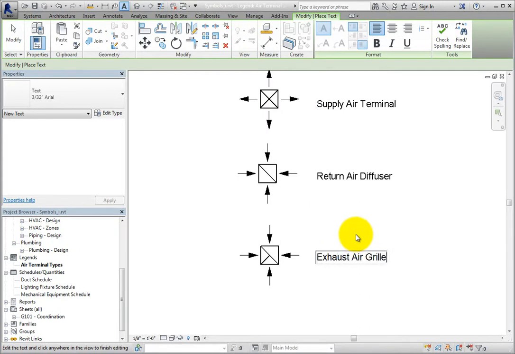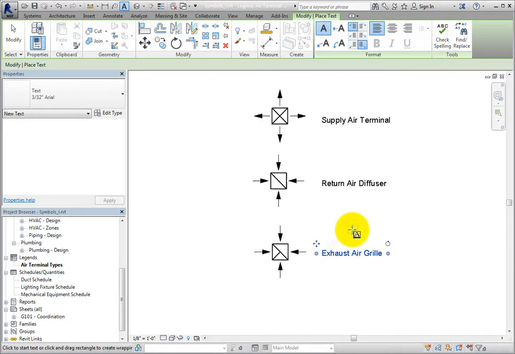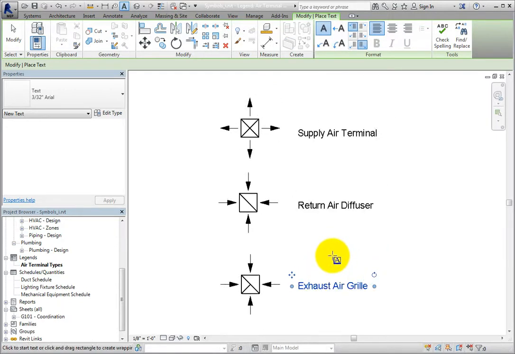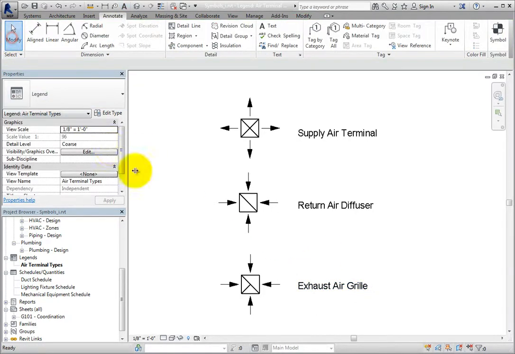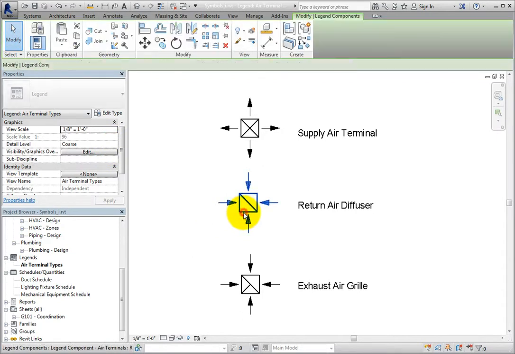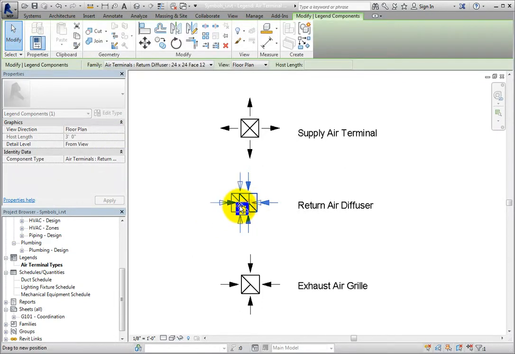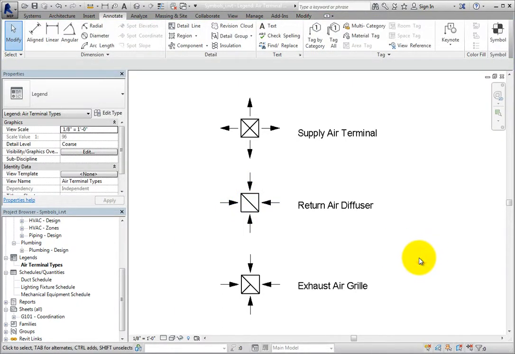I can continue to add other air terminal types to this view, add a title and border, and so on. Then, I can add this legend to any of the sheets in my project as appropriate. You can use this same method to create additional legends as necessary. Realize that you can also add symbols to legend views.